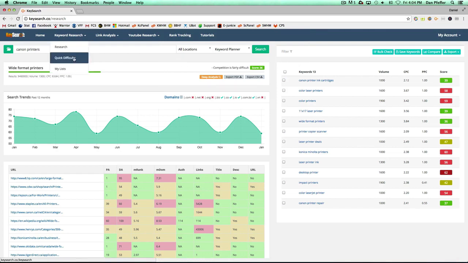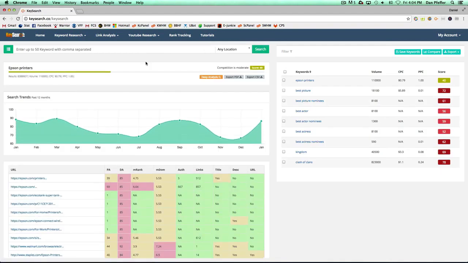Then we have what's called the quick difficulty, which is very similar to the research page, but what this does, it doesn't give you search suggestions. You just basically type in keywords.